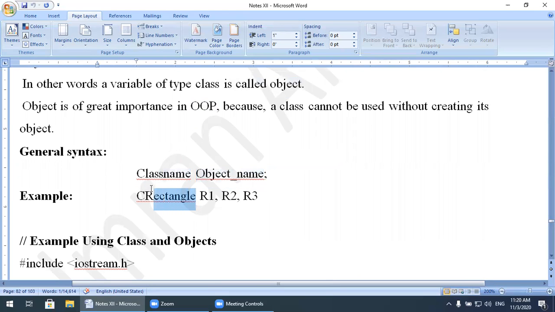Over here in the example we have defined CRectangle. CRectangle means class Rectangle, and this one is the class name. You can assign any class name, it depends on you, as long as it is a valid identifier. But this CRectangle has three objects, which are R1, R2, R3. So these are known as the objects, and CRectangle is known as the class.